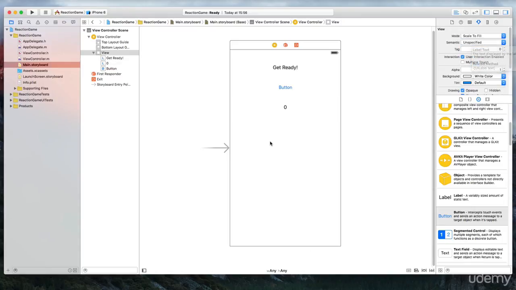There we go. So what's going to happen then: we press our button, and our get ready label at the top will start counting down 3, 2, 1, 0. And as soon as it hits 0, we will then be able to press our button and see how long it takes us to react to that change and see what our score comes to at the end. It's going to be a brilliant and fun little game that we're going to create.